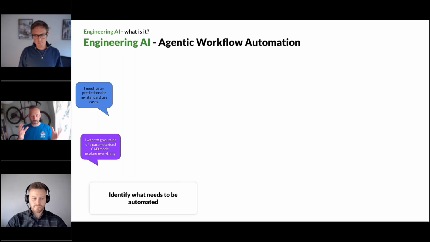Or I have a parameterized model. I can explore that design space myself, but I want the AI to find things outside of that design space. Find something new that I wouldn't have thought of otherwise.